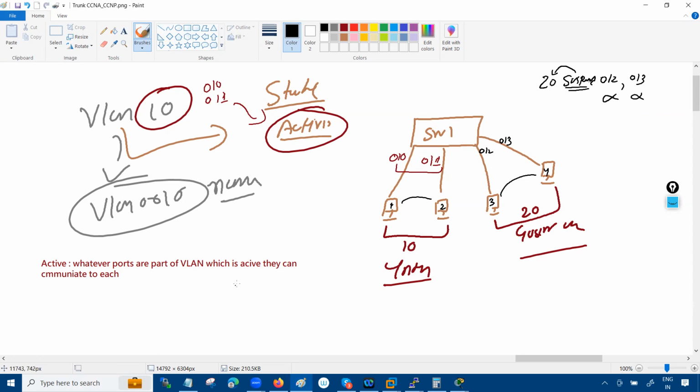So basically, if I talk about the status, we have two types of status of the VLAN: one is active, one is suspended. Active means whatever users are present in that active VLAN can communicate with each other. Whatever users are present in the suspended VLAN cannot communicate with each other. Suspended means that, for temporary purposes, I'm shutting down this VLAN so that no communication will happen. That's the beauty of this status.